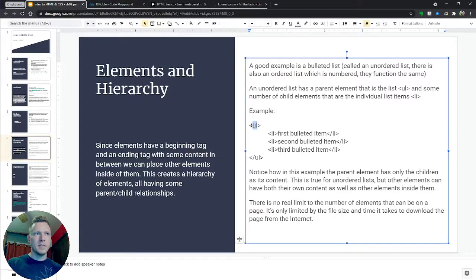The unordered list, UL, unordered list, that's what it's called. This is the name of the tag. I've started it here, and I have all the contents of it, and then I've ended it here. Okay, so the list itself, it doesn't have any contents. Its only contents are the child elements.